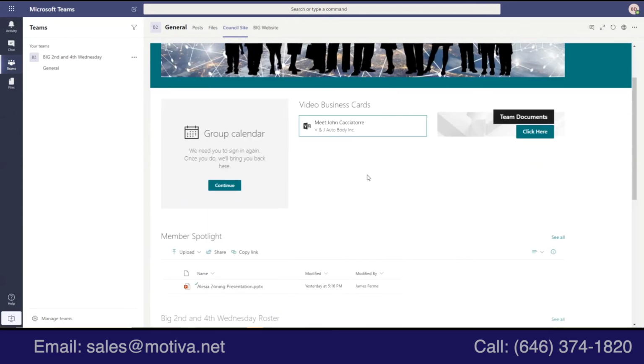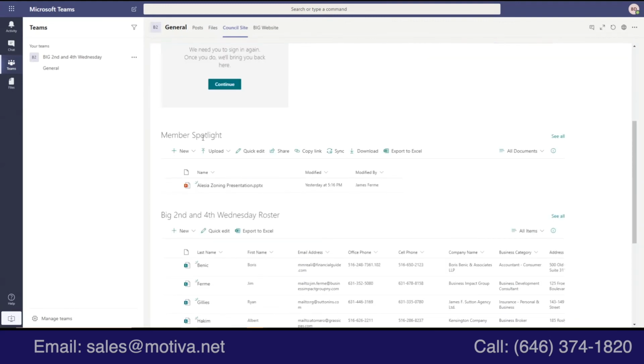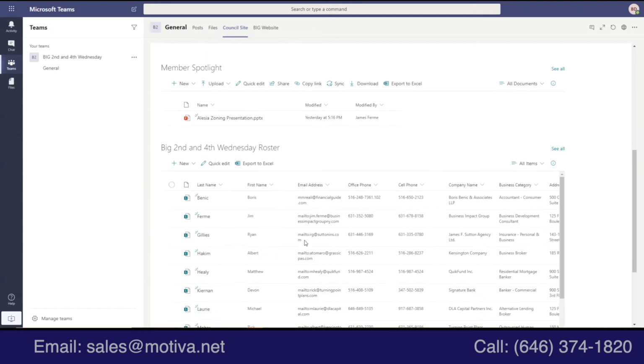Here we are. So this is the section that I was referring to earlier. This is the member spotlight section, which is visible right from the main page. In this instance, Jim uploaded this as a demo, but you can see that there's a presentation on here that you can just go ahead and open through here or download it. And as we continue going down, you also see that there's a member roster. This is one that was used for the demo. However, this will depend on the group that you belong to.